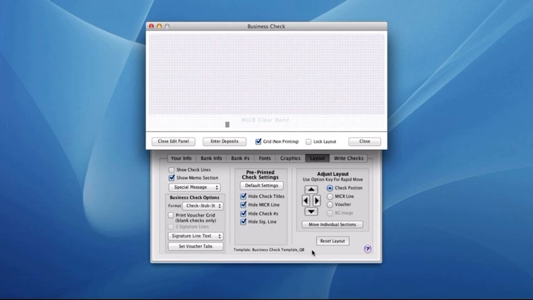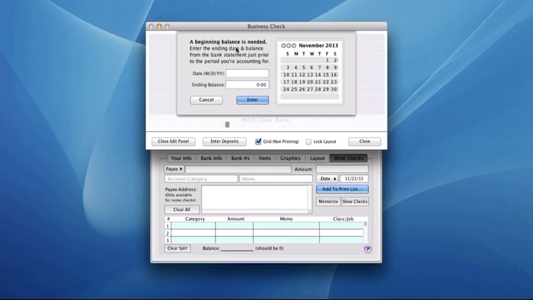So that's really it. We do need to do some test prints, and so what we're going to do is create a bogus transaction like we're writing a check. And we'll print that and then overlay that onto one of our existing pre-printed checks to see how things line up. So let's go to the Write Checks tab, and this is going to ask us here for a beginning balance, which is really another subject. So we're just going to cancel out of that now because that's for your check register.